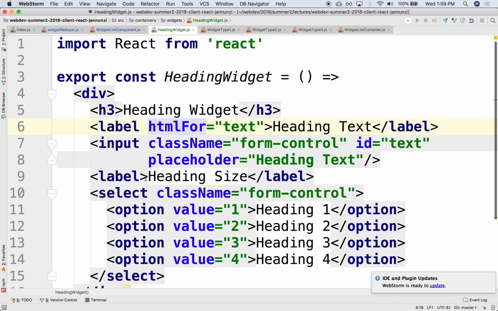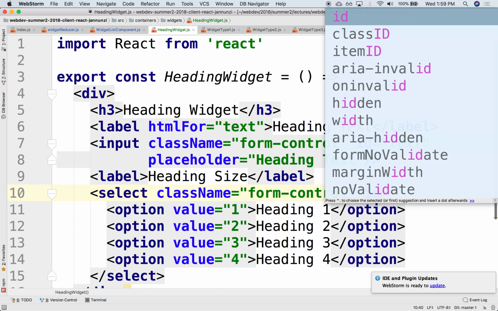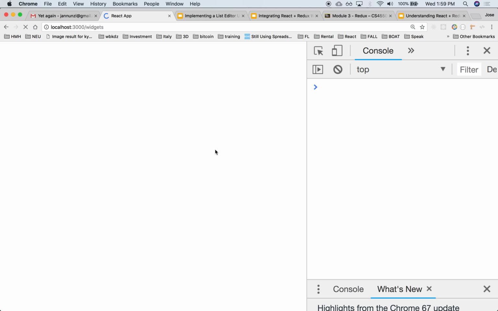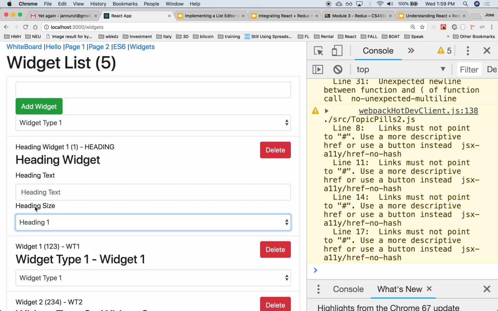Okay. What else? And this label also, perhaps we should also give an ID here. And this is size. And then we can say HTML4 size. Okay, so if I click on this, it focuses on the drop-down. Everybody okay? All right, awesome.